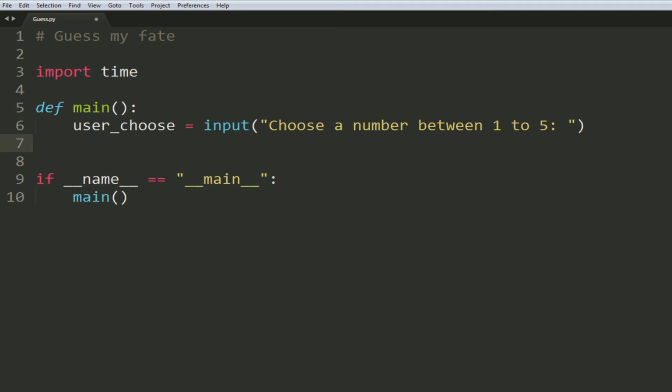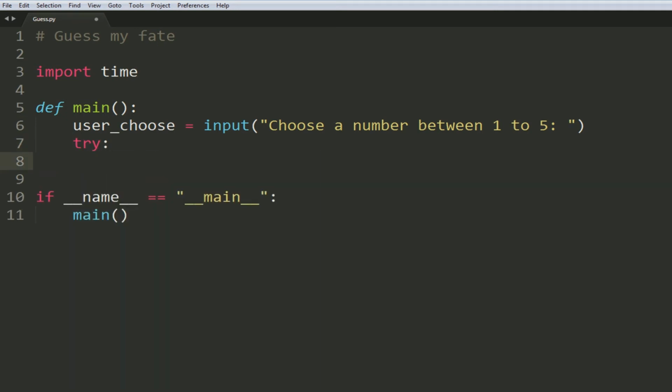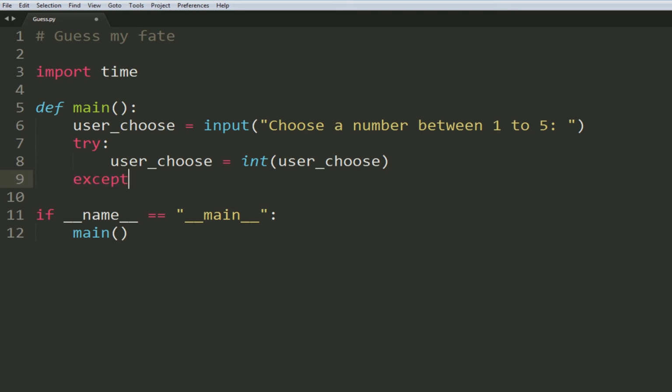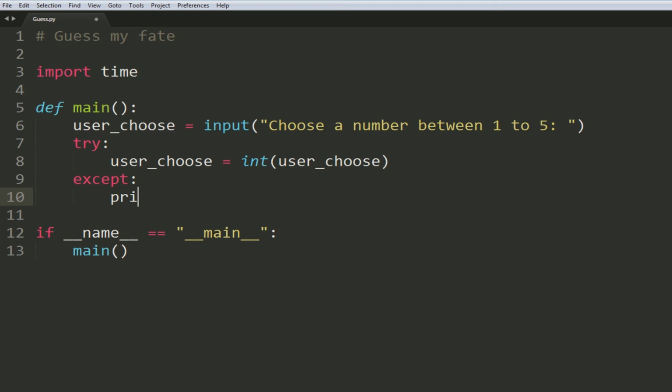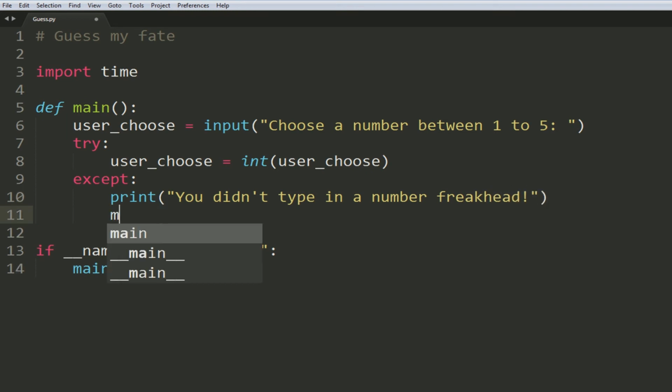So now we are going to make a try. We are going to remake the value for user_choose, making user_choose the integer of user_choose. So it's going to take user_choose and get the integer value, and if the user has typed in a number it's going to work successfully. But if not, it's going to give an error. If it gives an error, that is the except, and we print "You didn't type in a number, freecad", and then I'm going to call the function main again from the first.